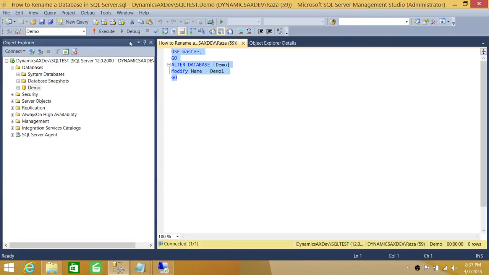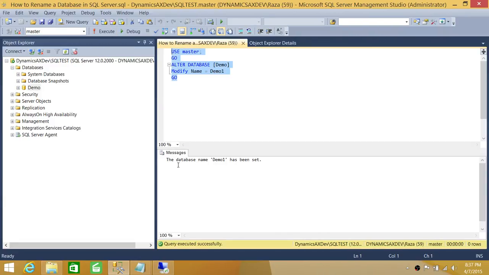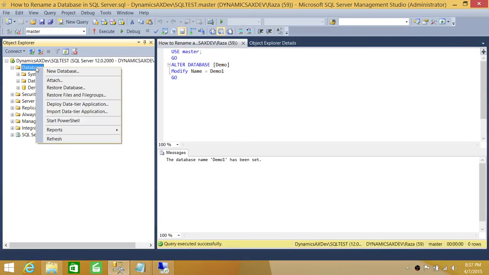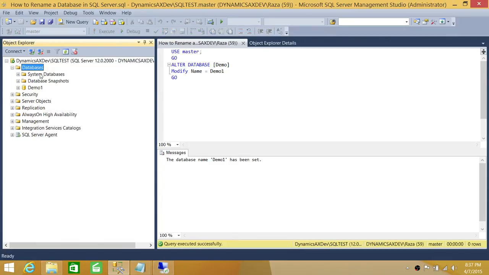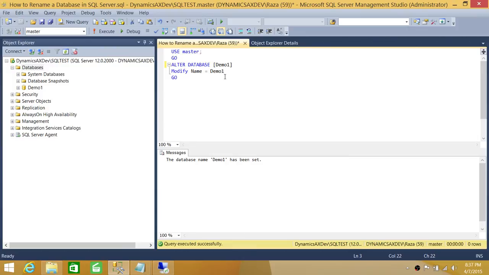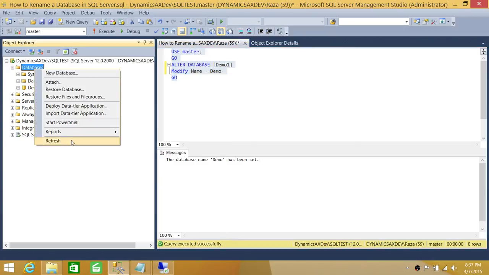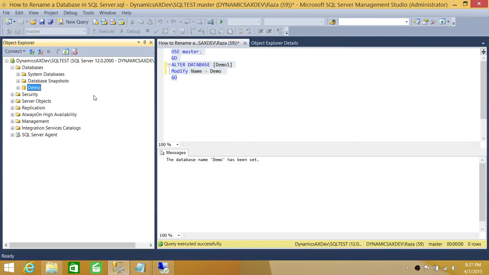So let's go ahead and run this command. As you can see right here, the message is the database name demo 1 has been set. So let's go ahead and refresh our databases, and it is demo 1. We can go ahead and revert back to the same thing, current database name, and rename it to demo. And if we refresh right here, the demo database is back.